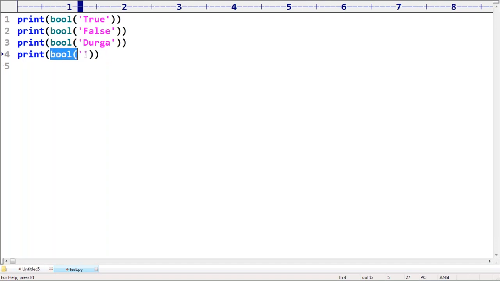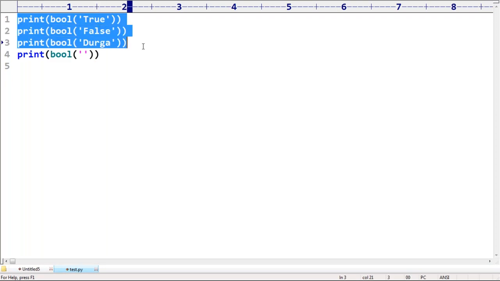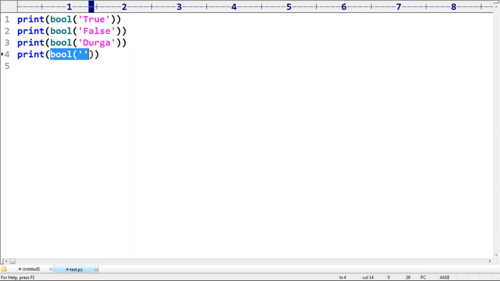How does the bool function work internally? Observe that carefully. If the string is empty, then only the bool function is going to return false. If it is not empty, whatever content is there, whether it is true, false, or Durga, we never worry about that. That's why in all these cases we happily get true, but only in this case we get false. Everyone can understand?